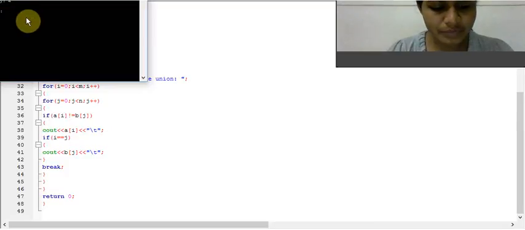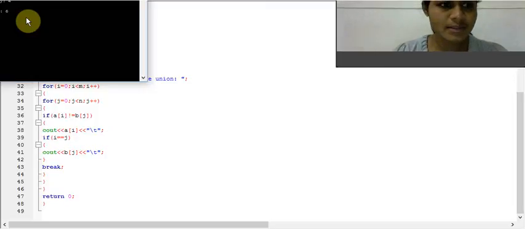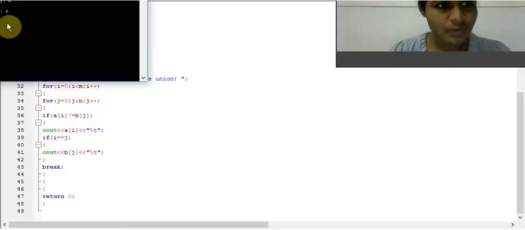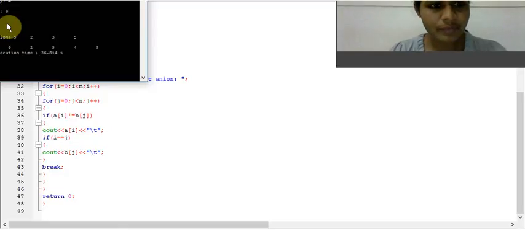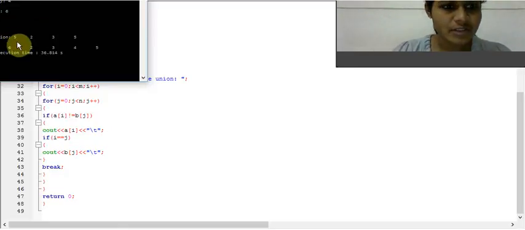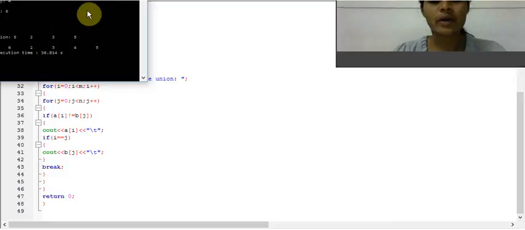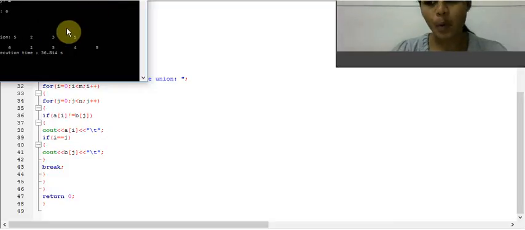I will give 6. Now I will enter the numbers 2, 3, 5. The elements in the intersection are 2, 3, 5. The elements in the union are 2, 3, 4, 5, 6. So here I got the expected output. Okay, thank you.